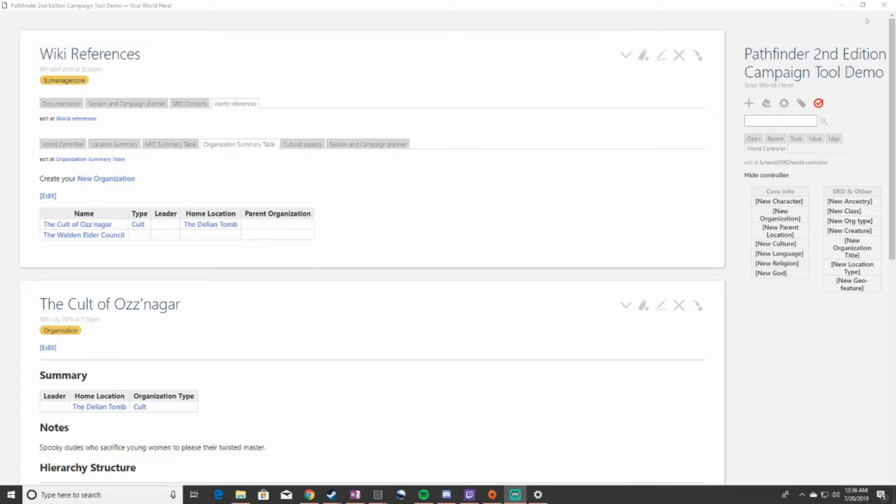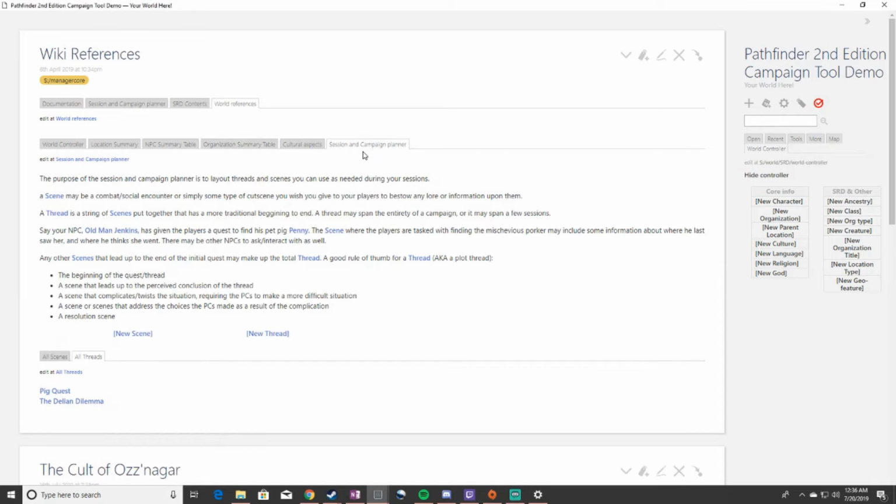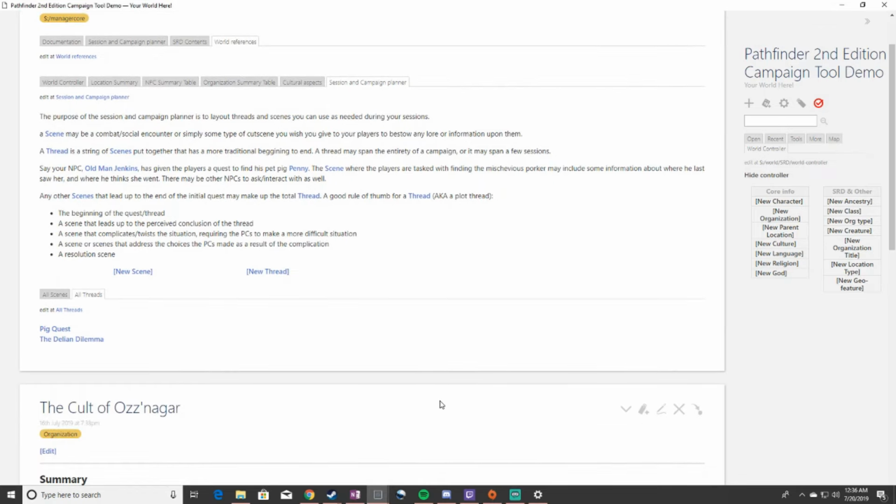The most important part from this point forward, I think, is tying everything together. And the way that that's done is by utilizing the session and campaign planner, which I actually have 2 links to here, and using 2 other forms of organization. That would be the scene and the thread.